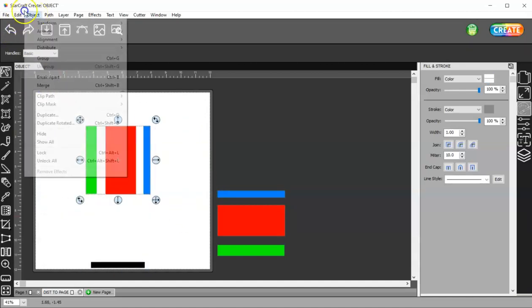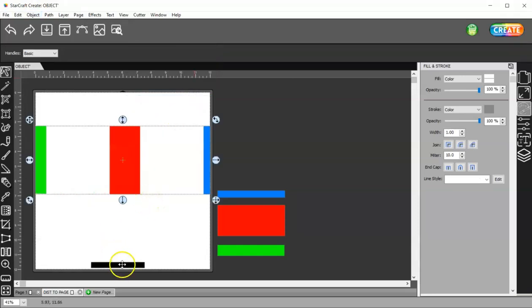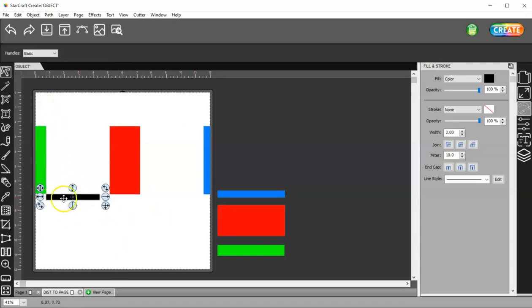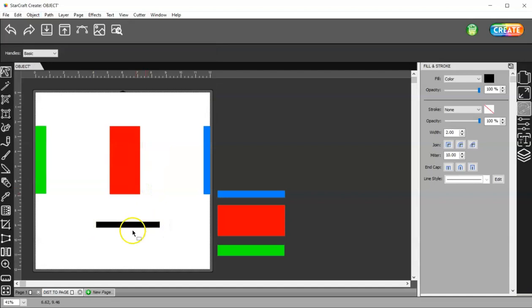All right, and then we have object distribute to page, distribute space horizontally. So if I go ahead and I snap this to the side of this, and snap this to the side of this, it gives me the space in here, equal distance between all three objects. Okay, and then we have the vertical options, which are exactly the same.